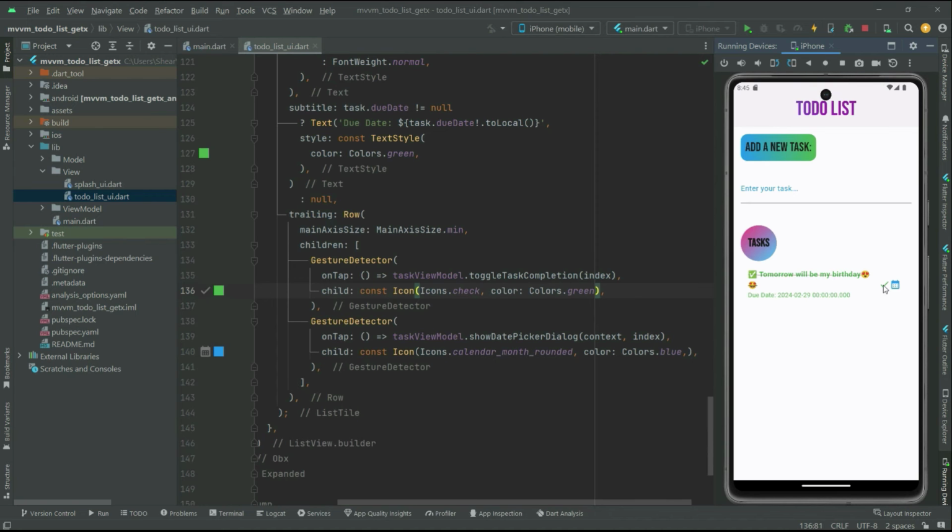I hope it's clear now, and I have already explained each and everything for this specific logic in the business logic, in the view model controller for the specific method by the name show date picker dialog, and all of the logic over there has been explained in detailed explanation. So it will work like that.